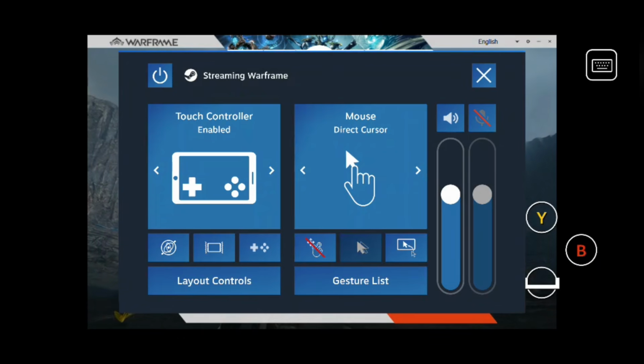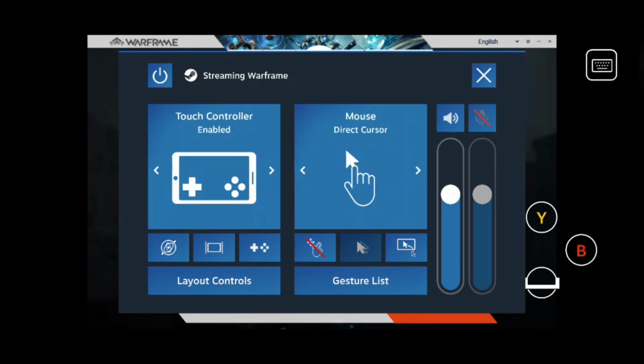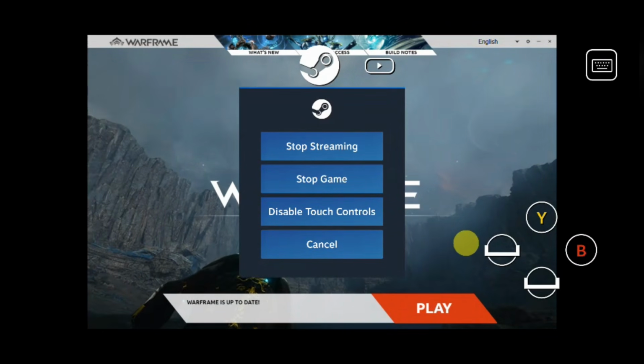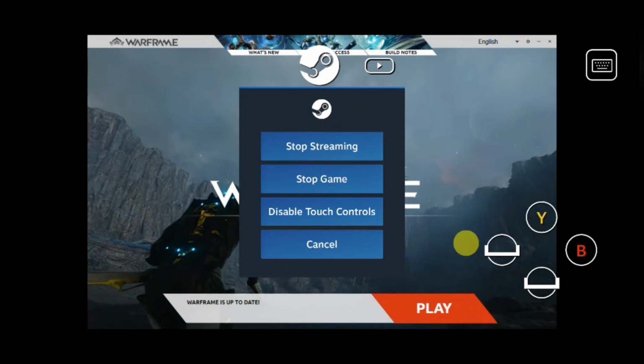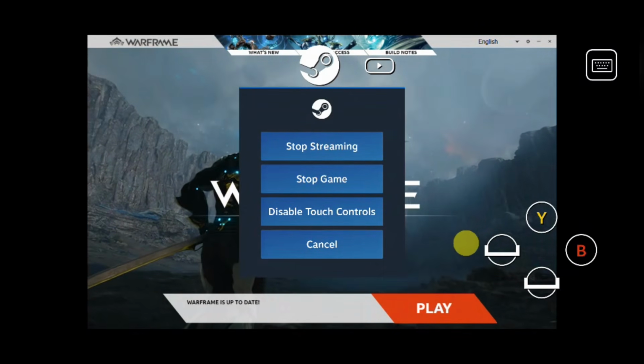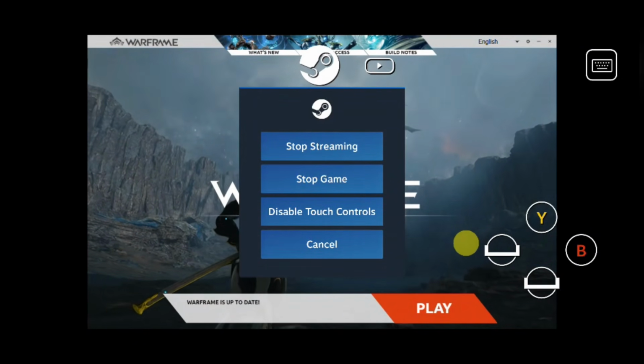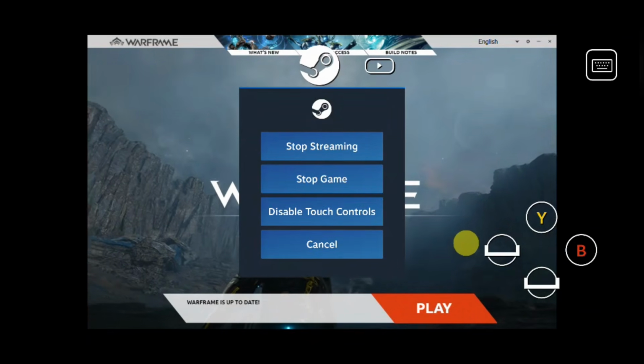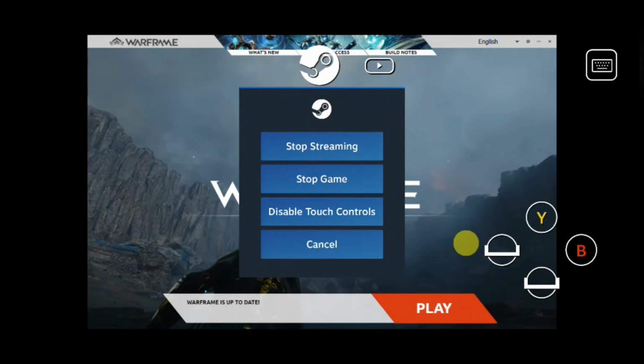And to stop streaming, just click on the power icon, and from here you can stop the game or you can stop the streaming completely. Just click on Stop Streaming to close the game, and that's it. That's how you set up Steam Link on your device.